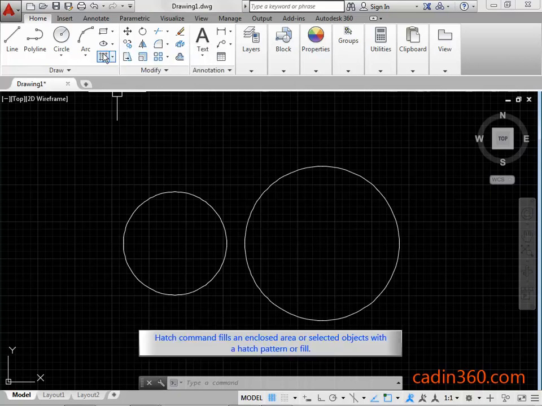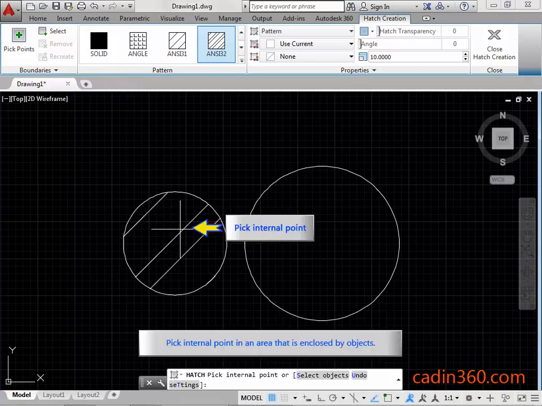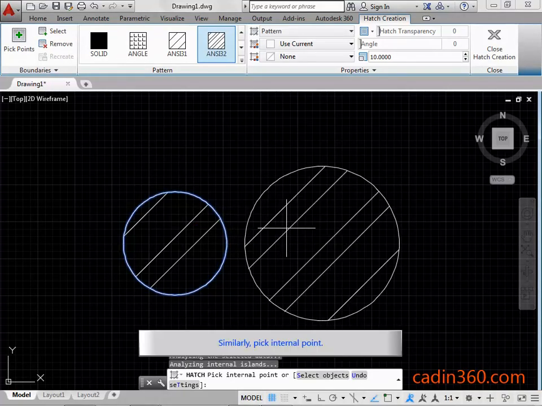Hatch command fills an enclosed area or selected objects with a hatch pattern or fill. Pick internal point in an area that is enclosed by objects. Similarly, pick internal point.